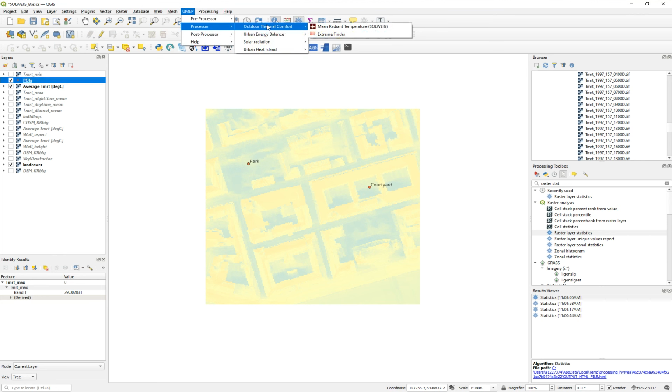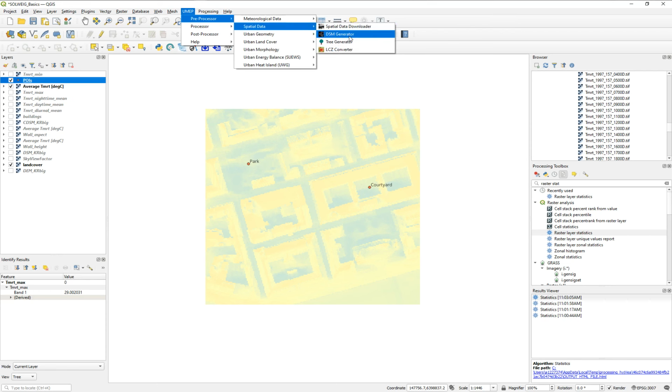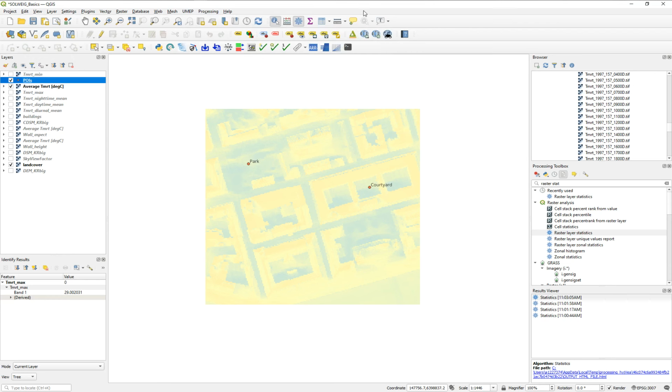In a future video, I will show you how to generate your own spatial data with DSM generators, tree generators, and how to estimate your own meteorological data for the SOLWEIG. Then you can run this for any location of your preference. Okay, so stay tuned for other videos in future on how to generate your data for SOLWEIG.